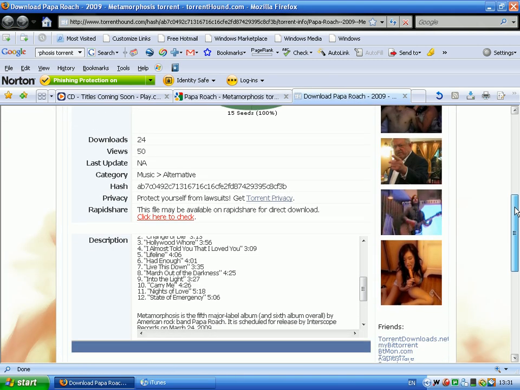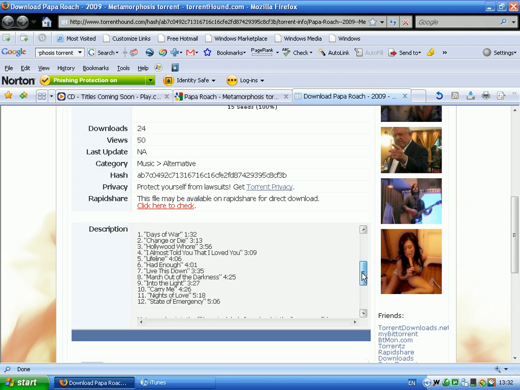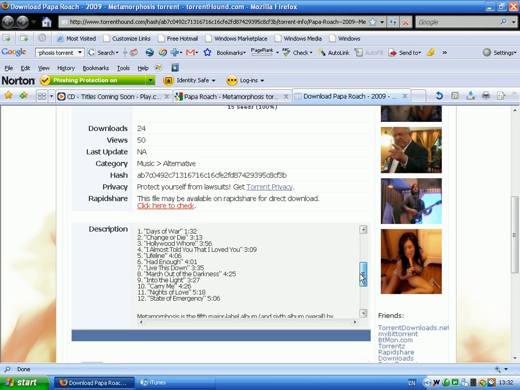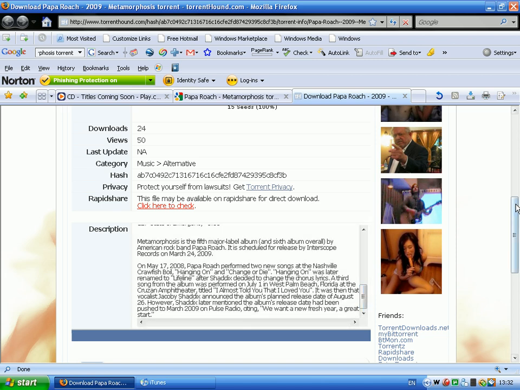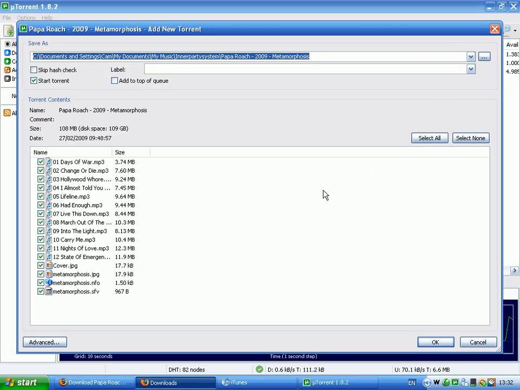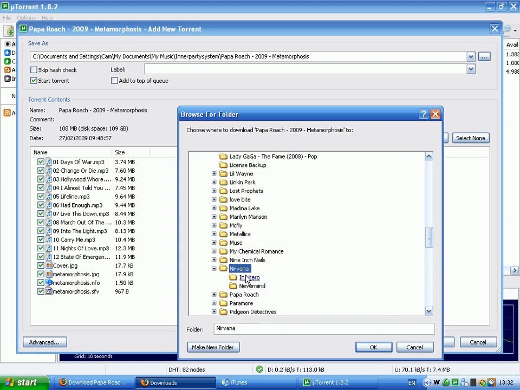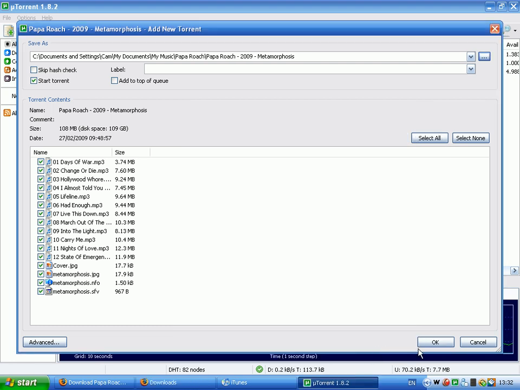And here we go. Now if you look here, it contains all the information that you need to know. Especially look at the track listing, make sure that seems alright. And it's got a few background information. So, download torrent. Alright, here's all the music that you're going to be downloading, plus the covers. Now me, I like to have a very neat music system. So, no, not Nirvana. Papa Roach. Okay.